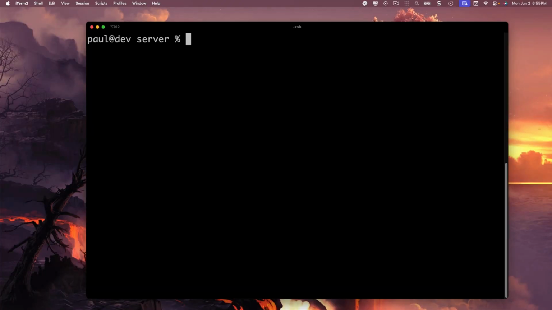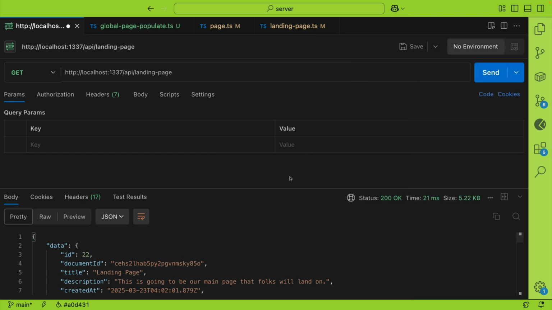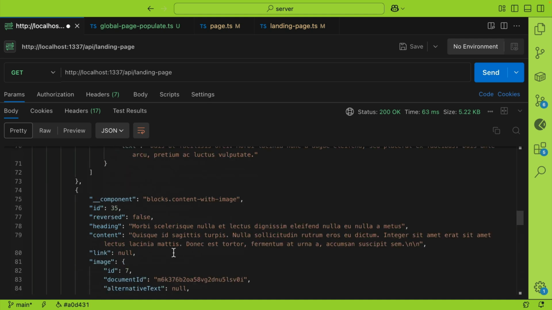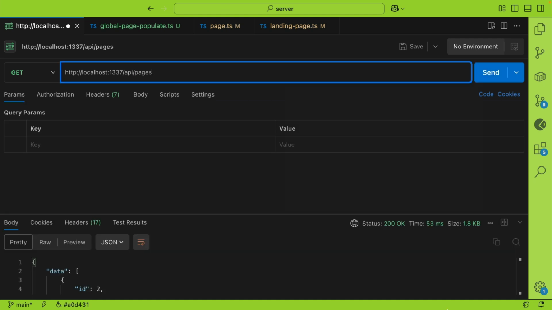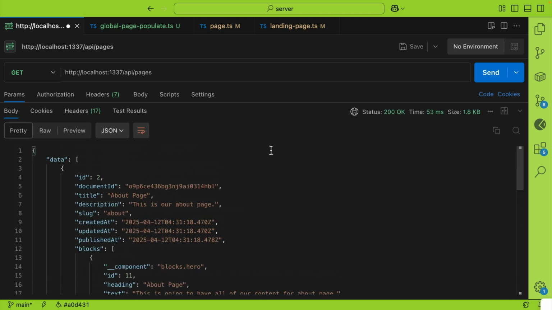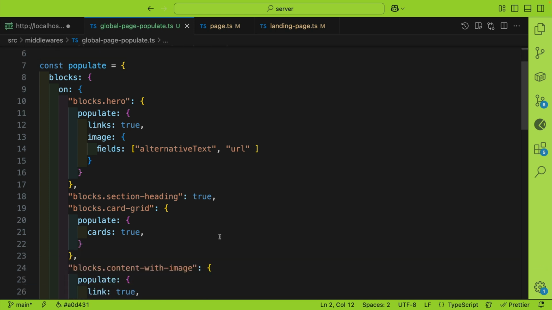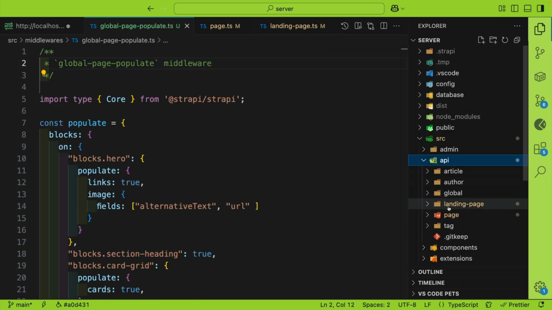With that being said, let's go ahead and restart our Strapi instance. Let me clear the screen and run yarn dev. Once our project restarts, back in Postman, if we rerun our request, notice we're still populating our landing page as expected. And if we query our pages, our populate still works as expected. Awesome. So what we did is clean up our code. Instead of repeating ourselves in two different places, we created our global middleware and pointed our separate routes for the landing page and pages to it.